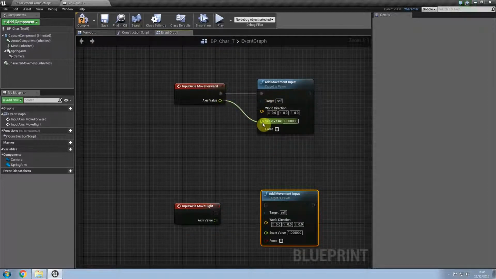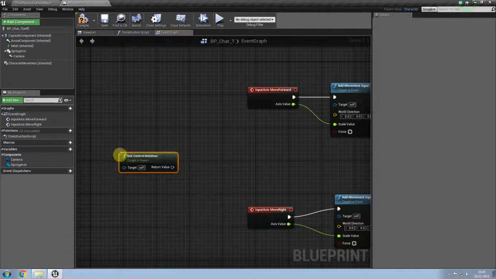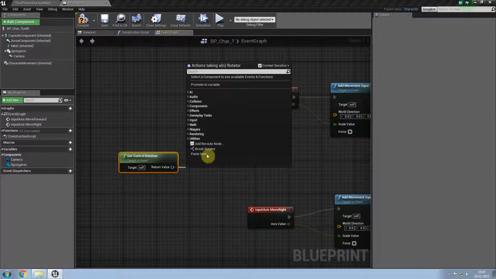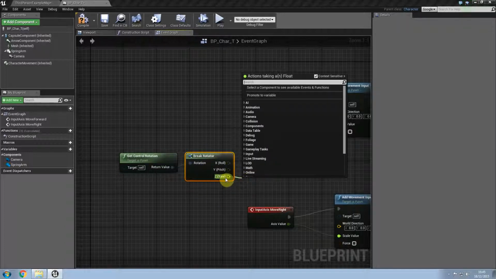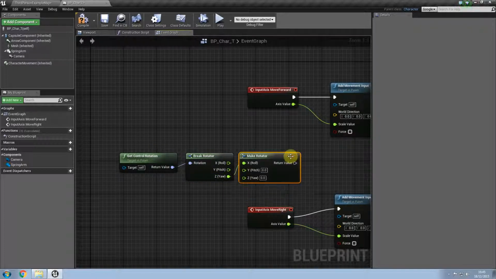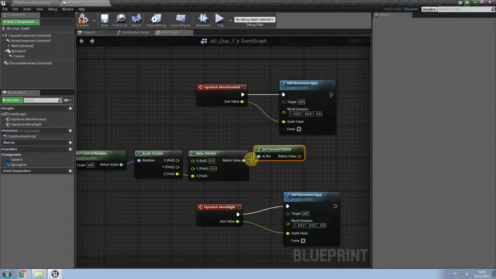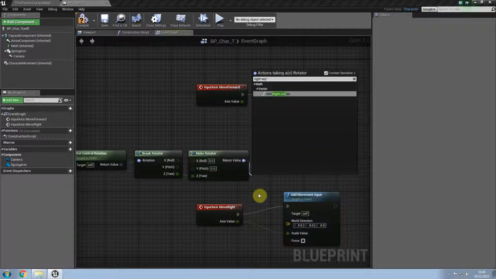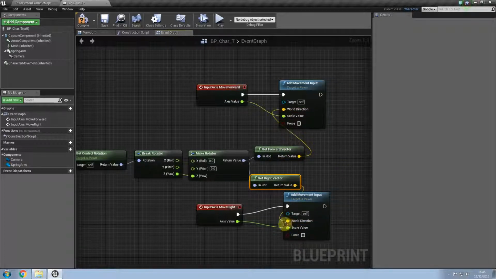White goes into white, green goes into green, white goes into white, green goes into green. What goes into yellow? Get Control Rotation, and from that Break Rotator, and from yaw, make sure you go from yaw, Make Rotation. But we went from yaw, it's going to roll, that's not what we want, yaw to yaw, and then we want to get Forward Vector as well as Right Vector. Forward goes into forward, right goes into right.